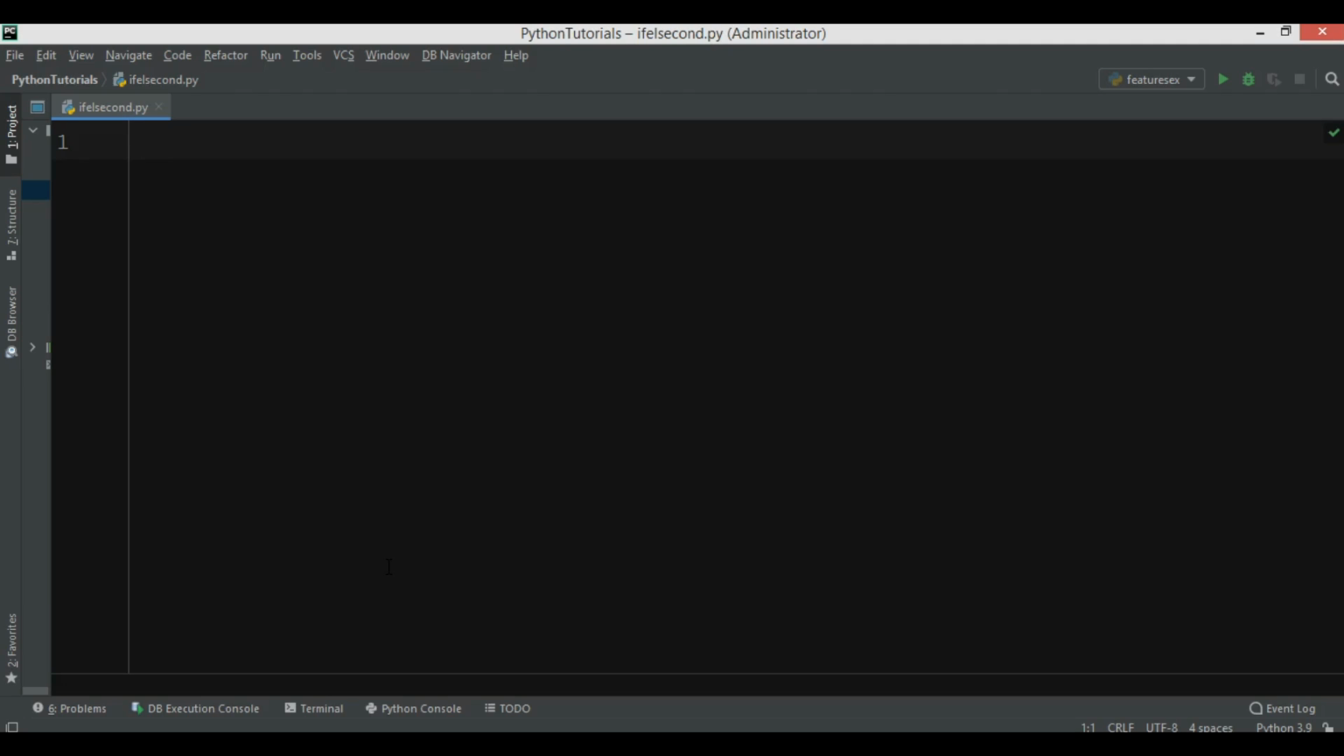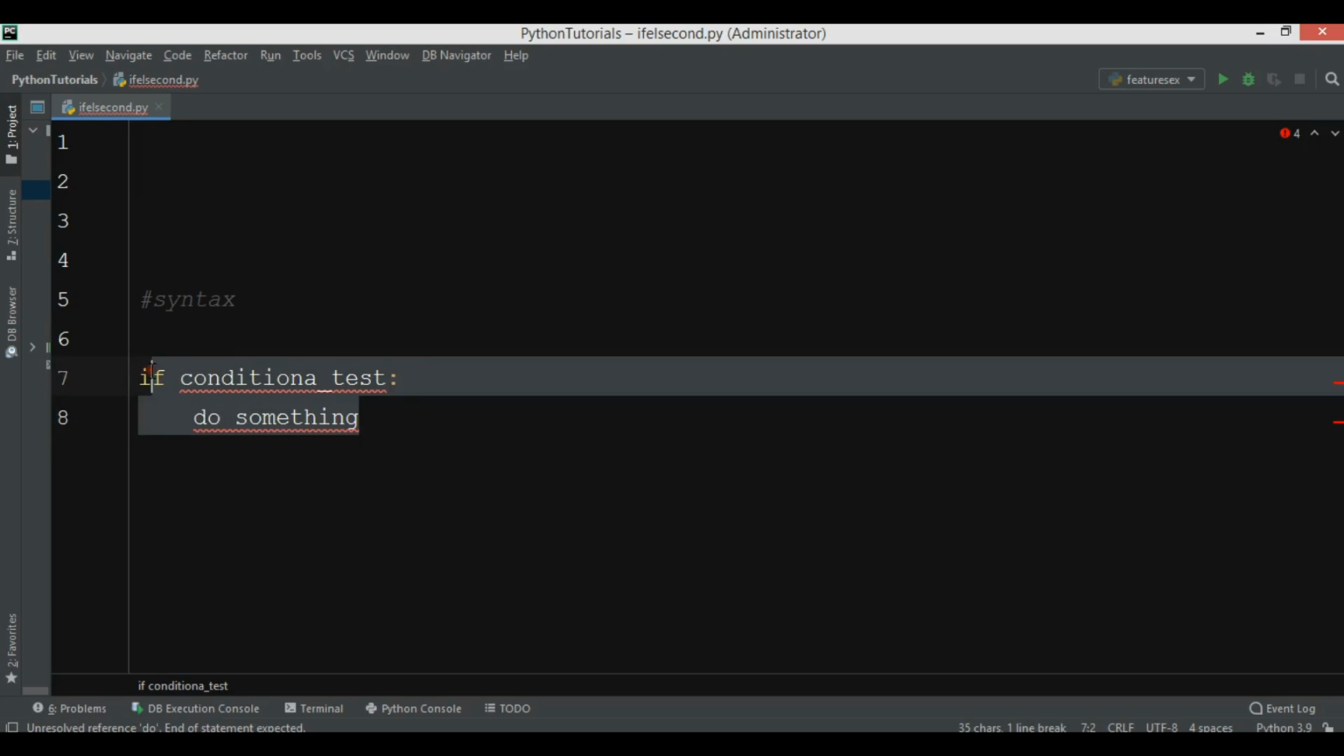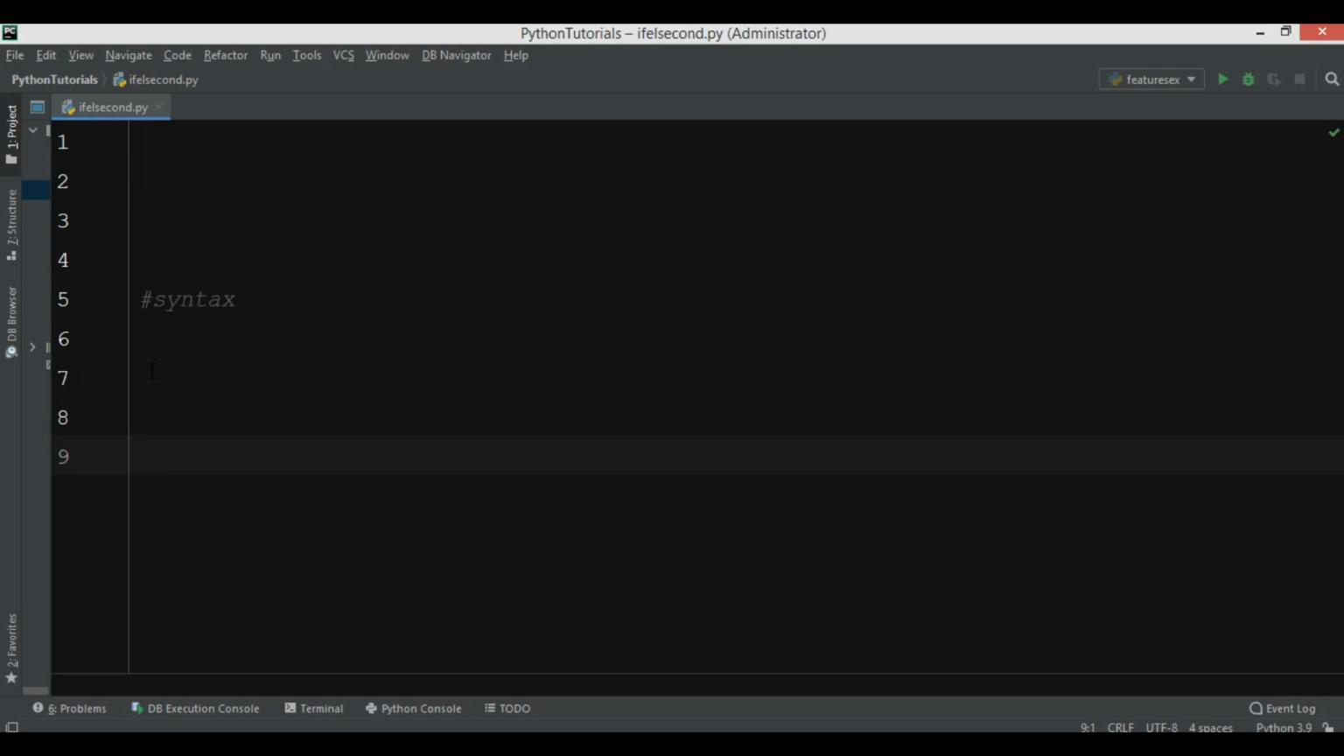Now we want to create just a simple example. First let me write the syntax of the if statement. We can use the if keyword, and after that we can add our conditional test in here, and after that you can do something in the body of the if condition. So now let's create a practical example.